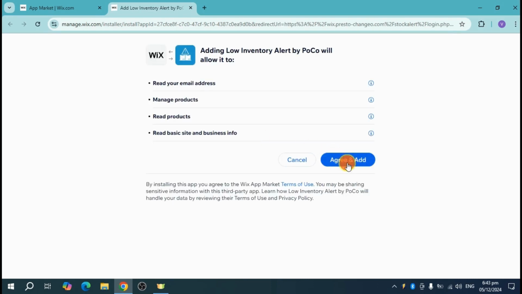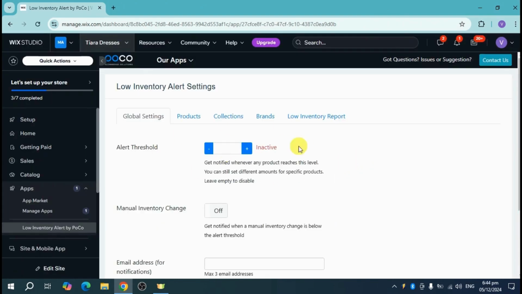For this one, click onto this add to site option and then proceed to add this application to your site. Click on this agree and add, and then just wait for it to be added. So here's our application right here. You can input right here an alert threshold. For example, earlier I have inputted 100 stocks of a product. So if the product goes below 10, you will get notified whenever any product reaches this level.